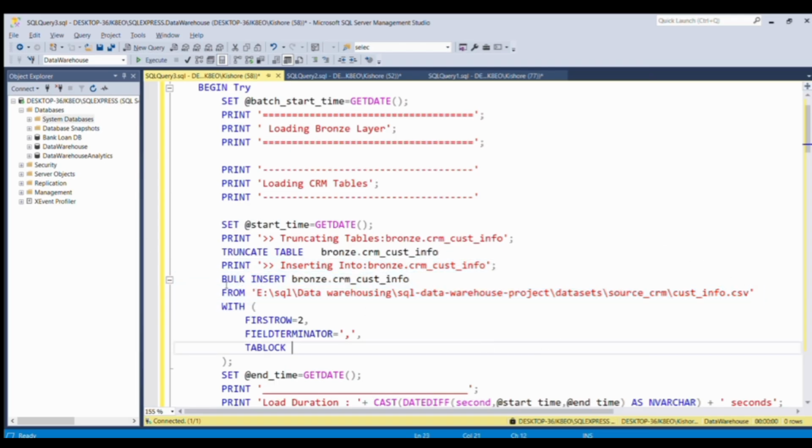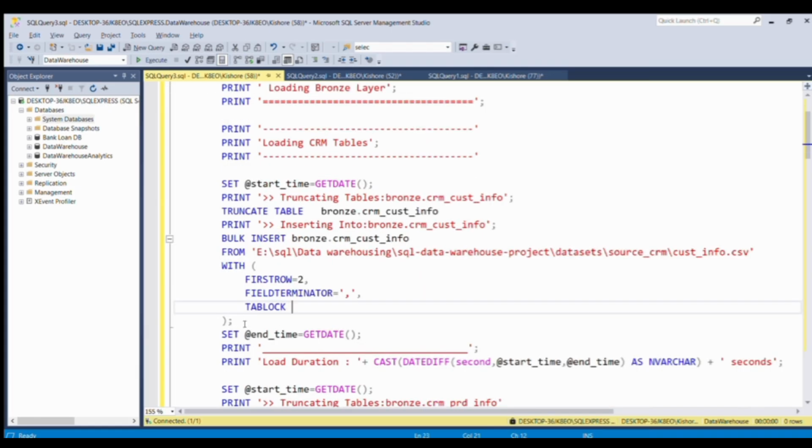So we are bulk inserting into the bronze CRM customer info table from this location with FIRSTROW equal to 2. That means the first row is a header, and we want to continue from the second row. We also give the field terminator, since it is a CSV file with comma-separated values, so we have to specify the delimiter, and the field delimiter is the comma. If we give this, it will load into the table. If it already exists in the table, we have to delete it and insert it newly first.